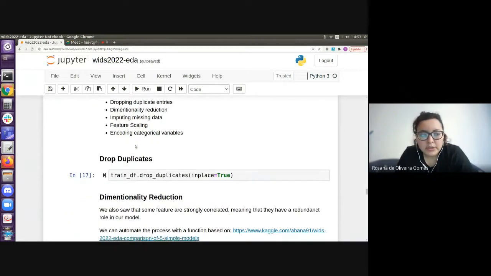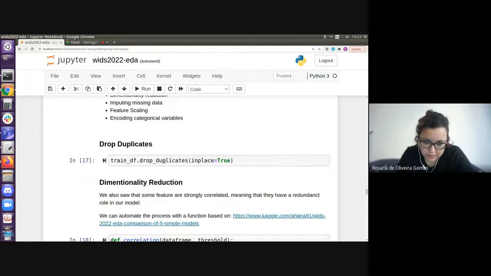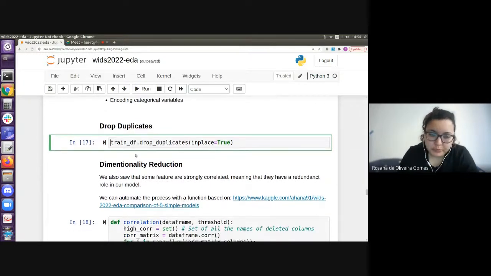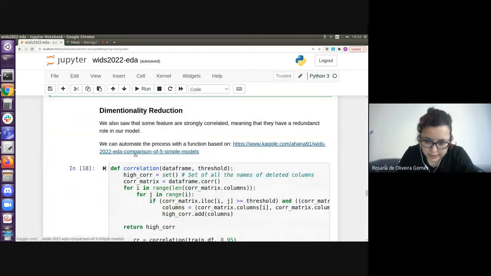Dropping the duplicates is quite simple. You can just use this drop duplicates method. If you use inplace, that means that you're already applying this directly in the data set, and then you don't need to assign it to another variable. You can just do this directly. But of course, if you prefer to be careful, which is actually a good thing to do, you can use False and then just assign it to another variable. And then your train data frame is going to remain the same. So that's one step.